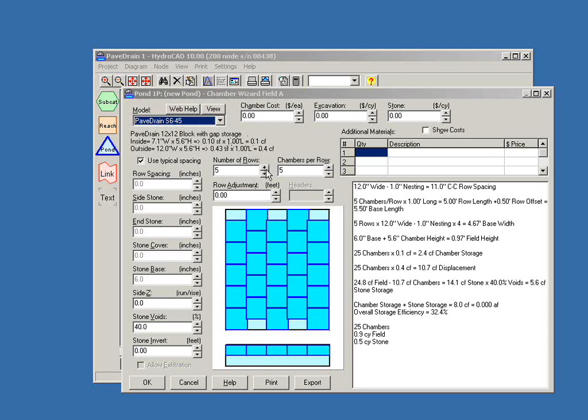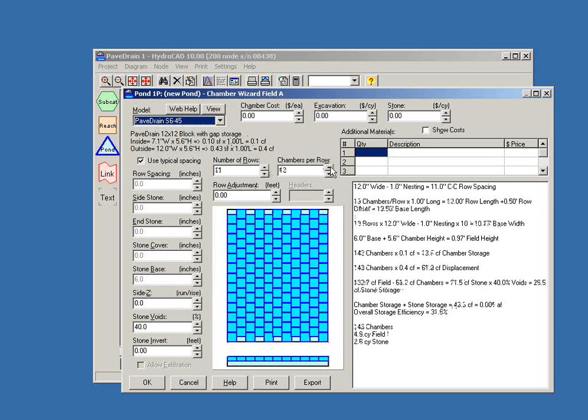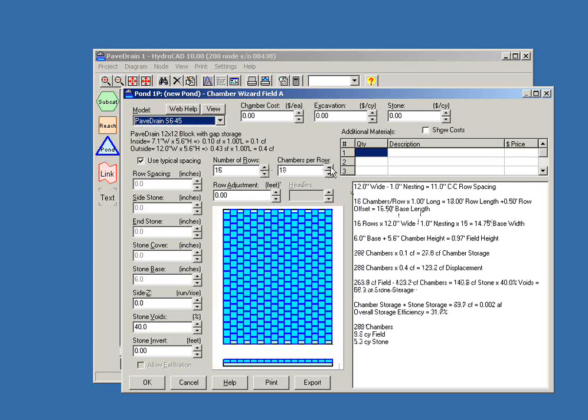So in a typical installation, these numbers are going to be considerably higher. So we're going to come up to a larger system here, and in this case we're 13.5 feet wide and 10 feet long. So your typical parking lot is obviously going to get a lot bigger than this. We can just go as high as we need to go. So we can adjust the number of rows and blocks per row in order to get the overall dimensions that we want for the system.